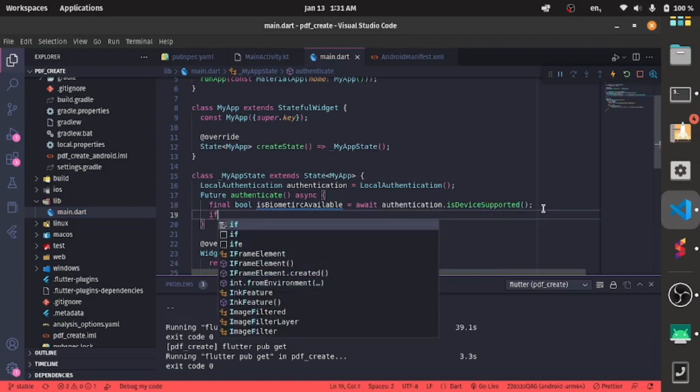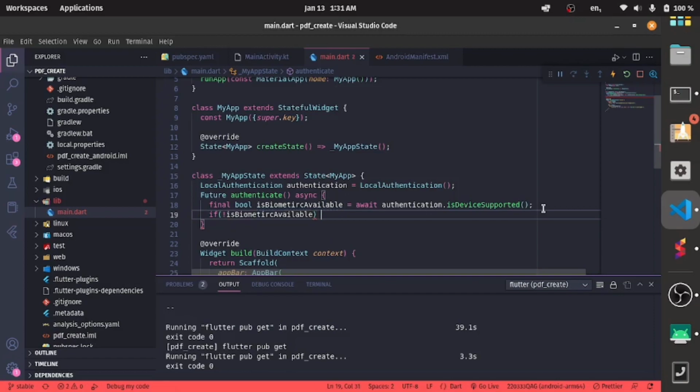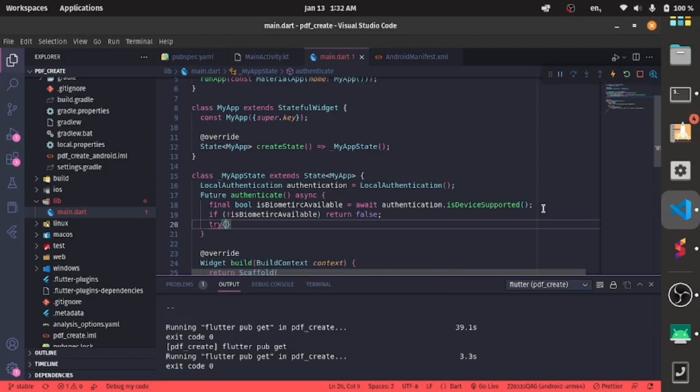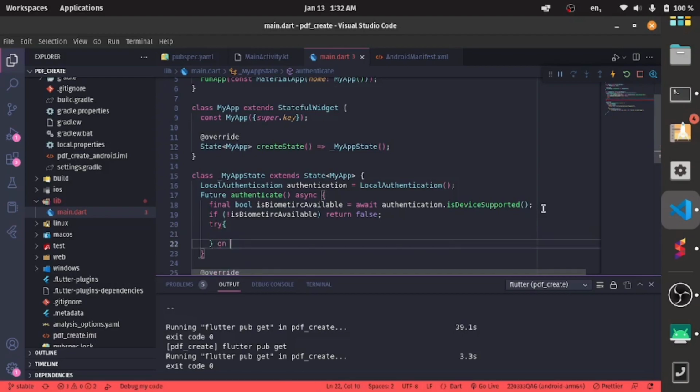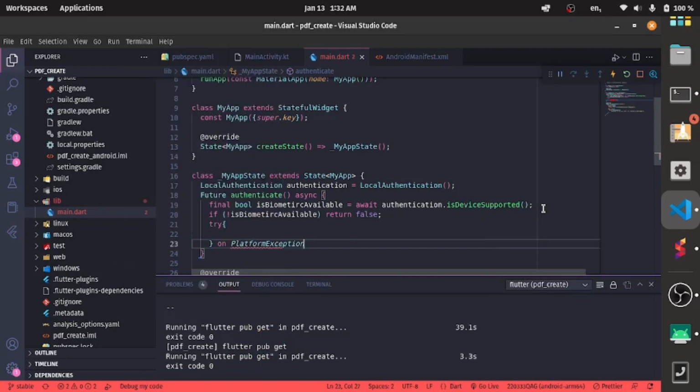Now if it is not available, if biometric is not available, then it should return false. But if it is available, we can continue. So if it is available, I want to try this. I'll be wrapping this in a try and catch block. So try, and then on PlatformException, it should catch the error. Okay, right here now. So if you have this, then it should authenticate.